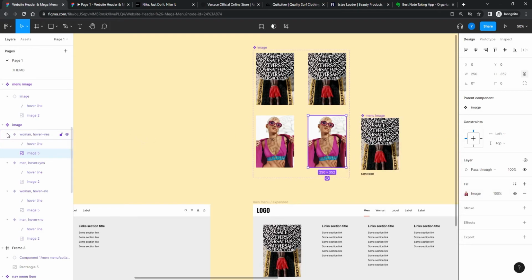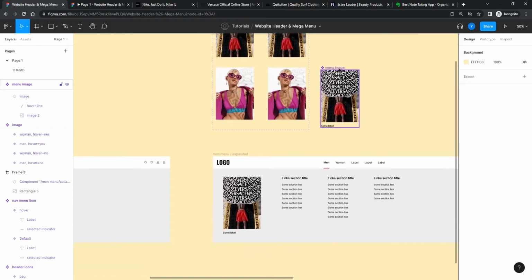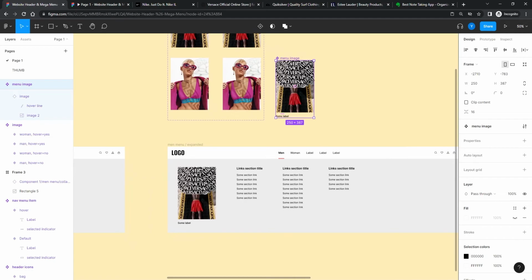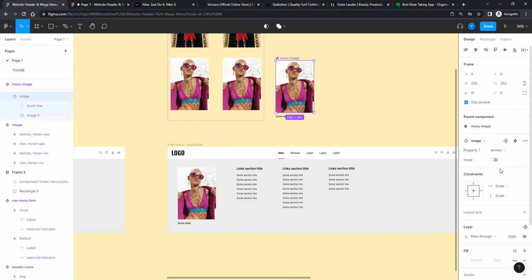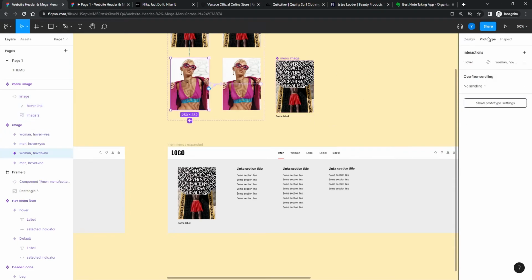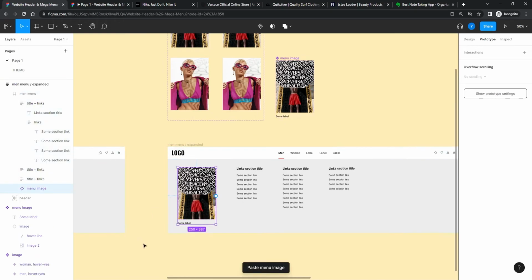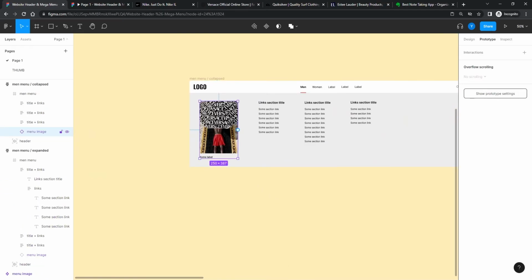Let me just make sure it works. Okay, it looks okay now. Yeah, it looks fine. Now I can have a woman and I can have men. Good, I think that's fine. Let me see that we have the interactions. We do have them. And now I'm going to copy and paste to replace. And also here, paste to replace. Okay, good.